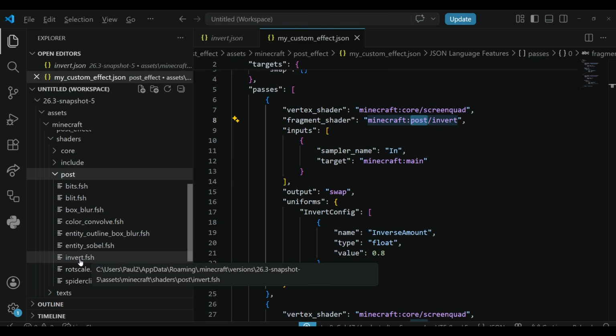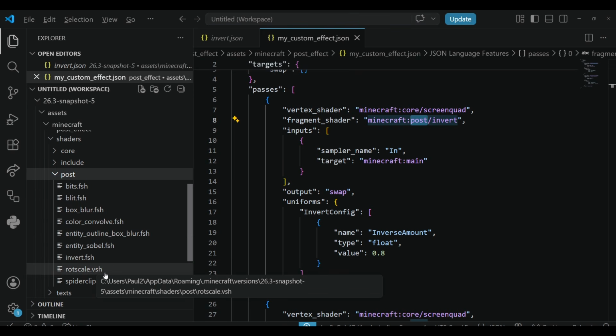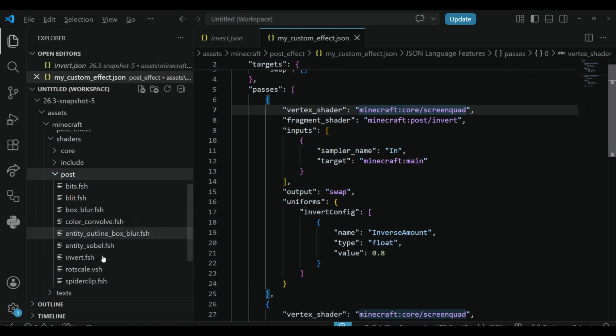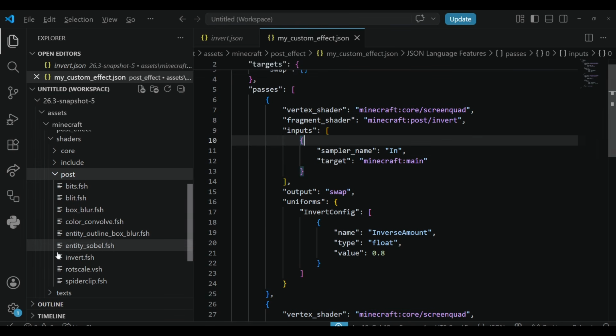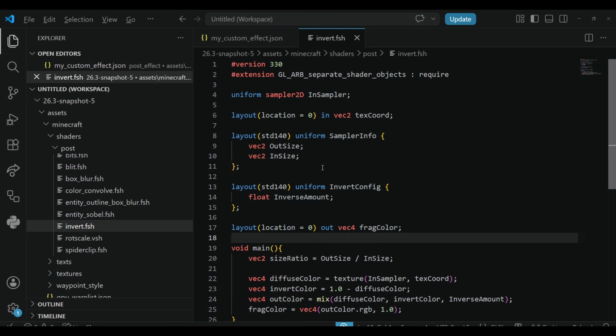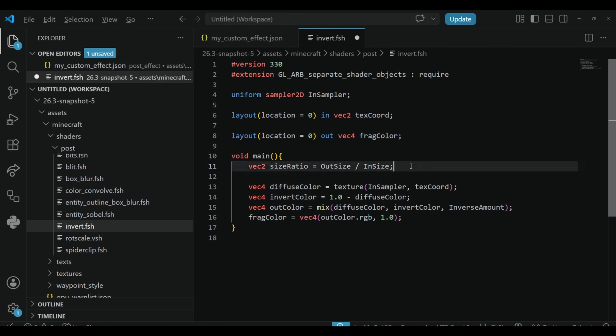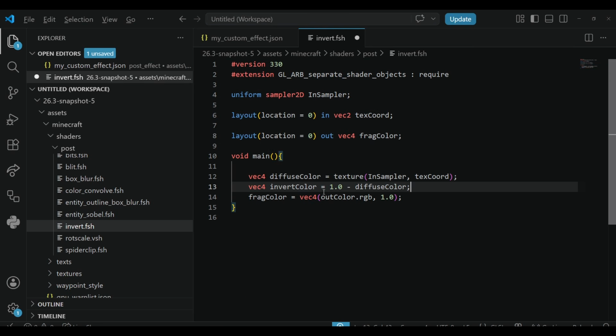FSH just stands for fragment shader. So here, for example, you have a VSH. This would be the vertex shader, but as I said, we are just ignoring this for now. So looking inside the invert.fsh, you can see a lot of different logic. Most of it you can ignore, and actually most of it doesn't even do anything. So for the sake of the tutorial, I'm just gonna delete it from the file, and nothing actually changes about what it does.